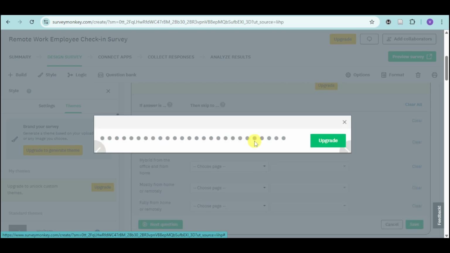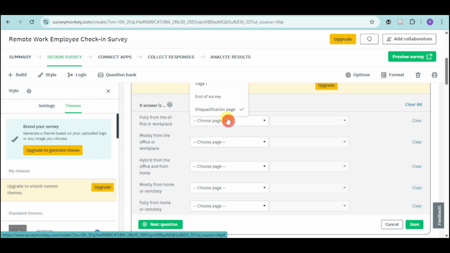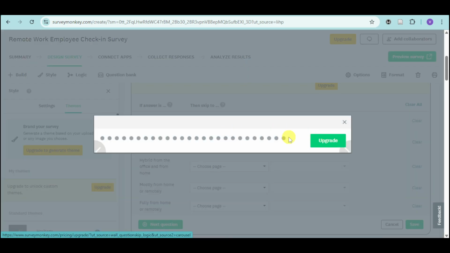So do take note the disqualification page is only allowed under the upgraded plan, so make sure that you already know that as well. So on the disqualification page, you can find that in there as well if you actually logged in or upgraded to the actual account.